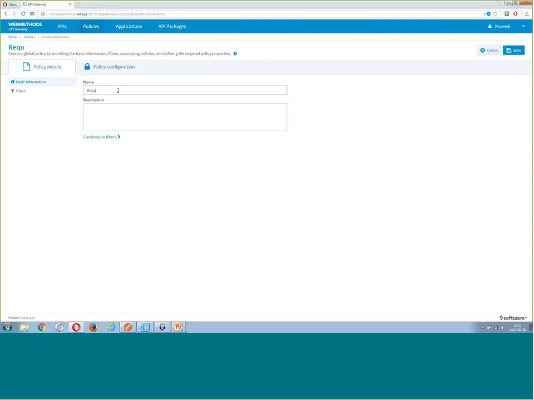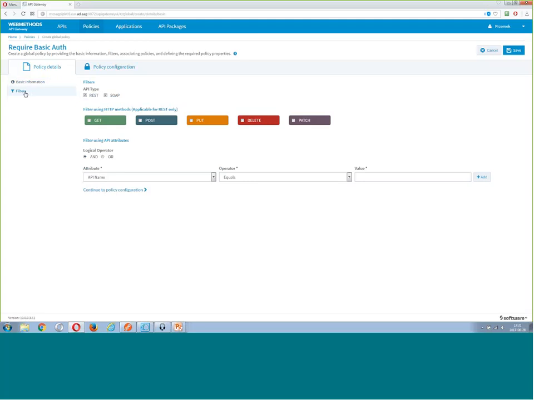I'll keep the description for now. I'll go to the next part, which is the filters. The filters are here to tell the gateway what the criteria are for enforcing this policy. So out of all the policies that the gateway knows about, on which APIs, of all the APIs that the gateway knows about, on which of them does the gateway need to enforce this particular policy that we'll configure later on?